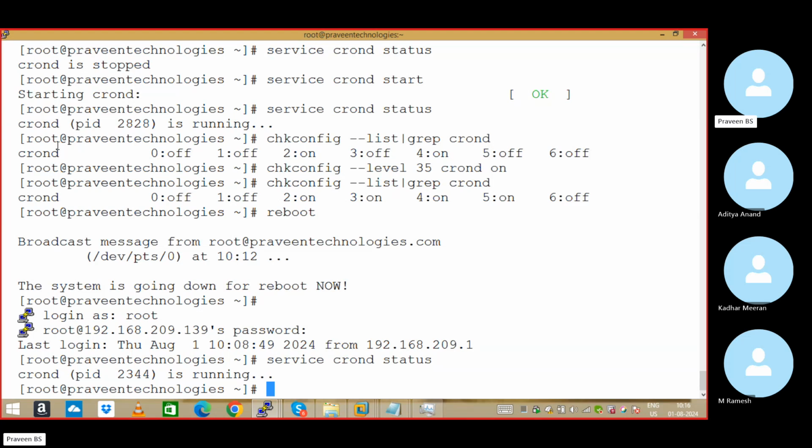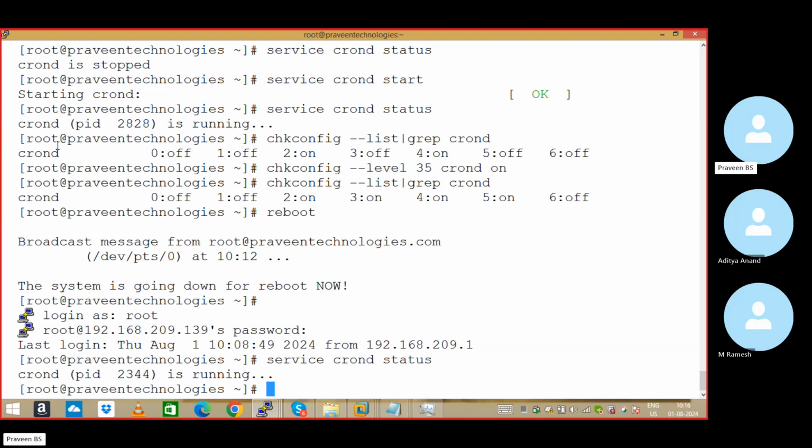Real production issue, please observe, a good scenario. The configuration file only was deleted.